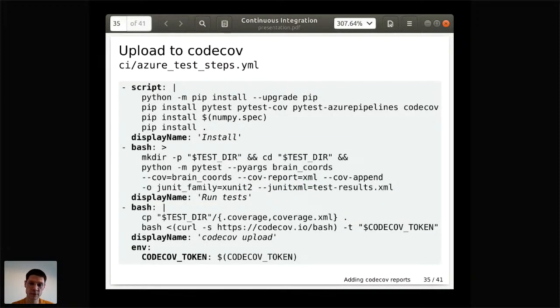And once we have done this, we just need to edit our job to add a step that tells it to upload the reports to codecov. So it's the last one we see here. And it's also very convenient to do because codecov makes available to us a bash script that will upload the report. So we just need to download it with curl and execute it, giving it the token, and everything is taken care of.